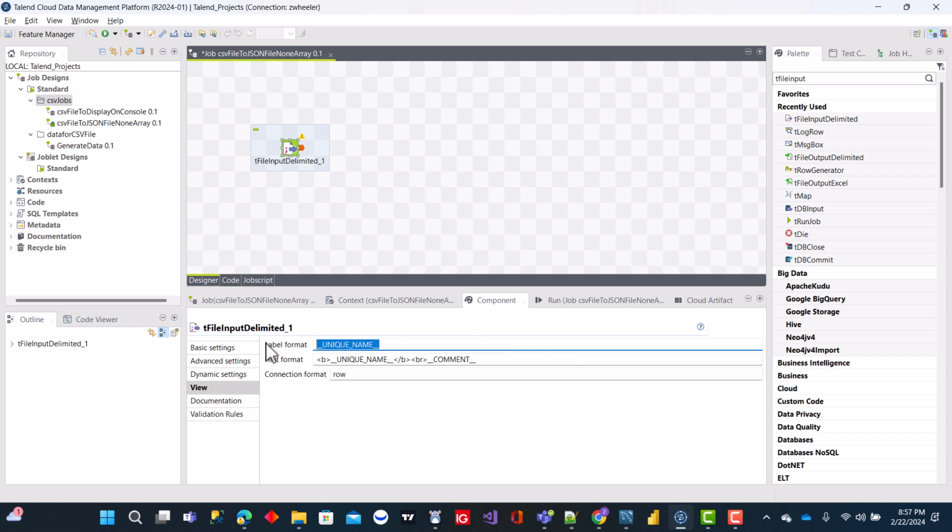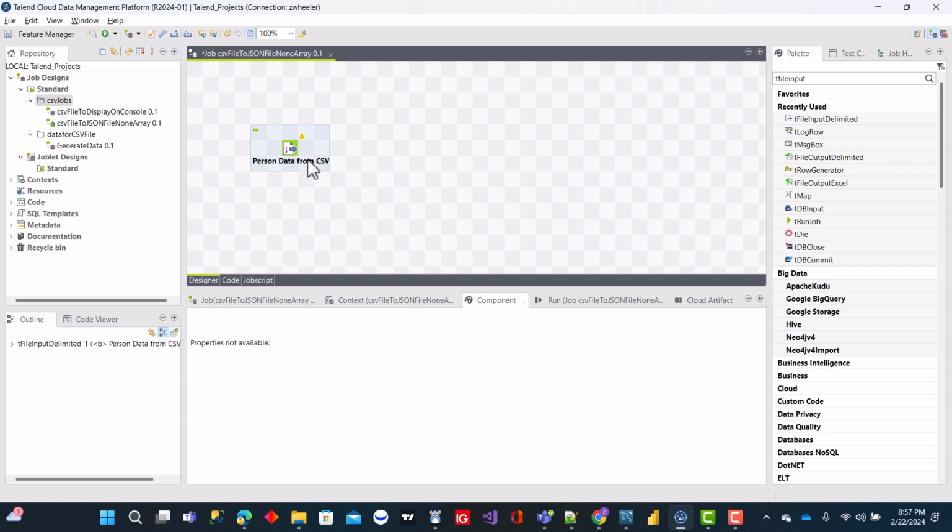View is pretty interesting because with view I can change the name of the file that we're looking at. And you can see up here, instead of having that generic tFile input delimiter, we give it a name that's a little bit more personable.